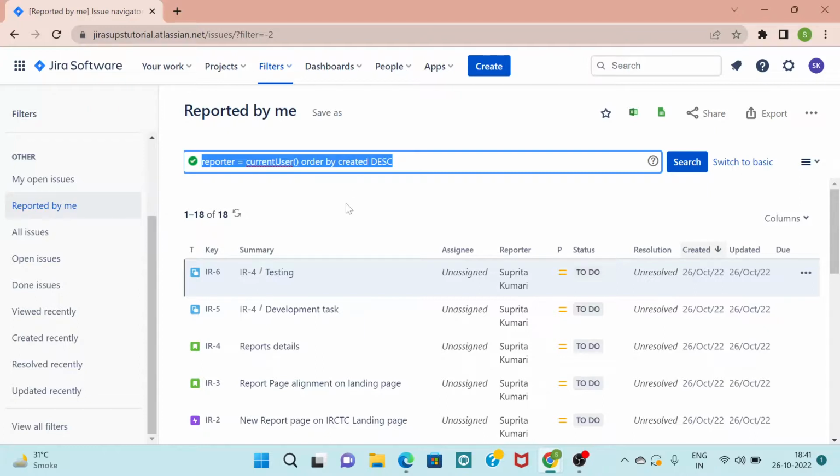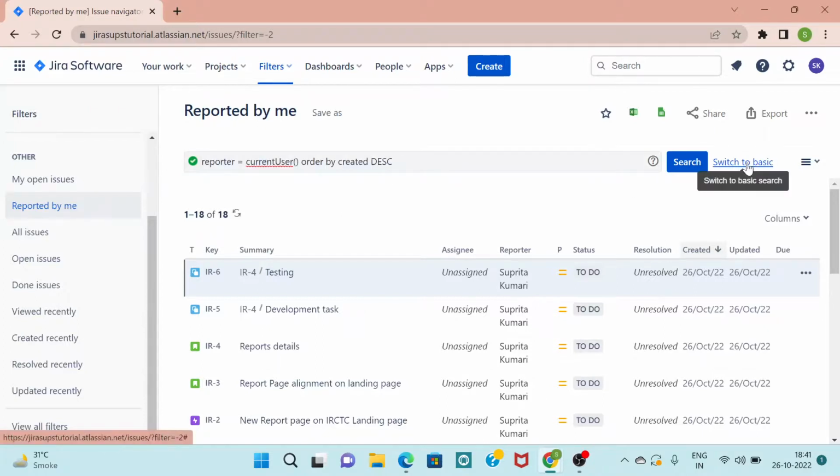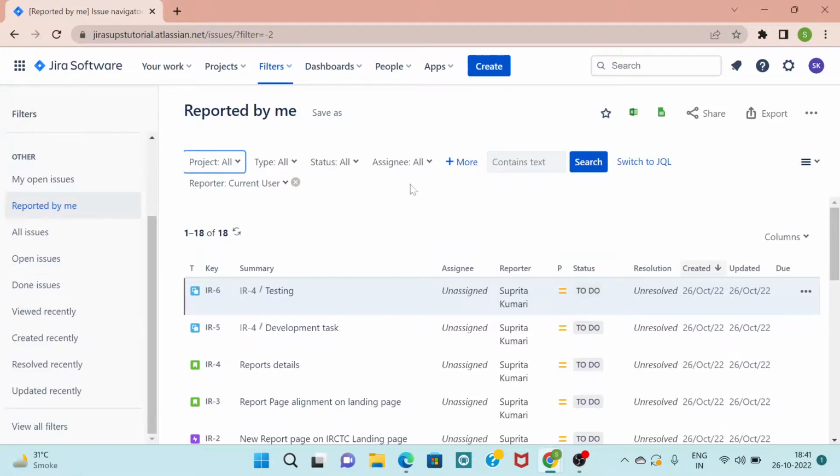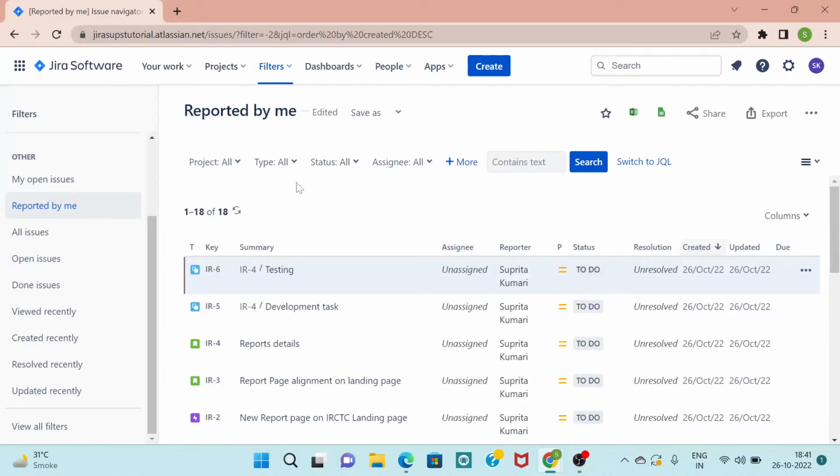Only a few syntax elements may be different, but it's almost the same. So by default it will give you this, and if you click on switch to basic on the right hand side of this JQL, you will see the normal filter options without any JQL. So with this you can filter out any ticket that you want. Okay, so you don't know anything, only that you have not created this, cancel it out.